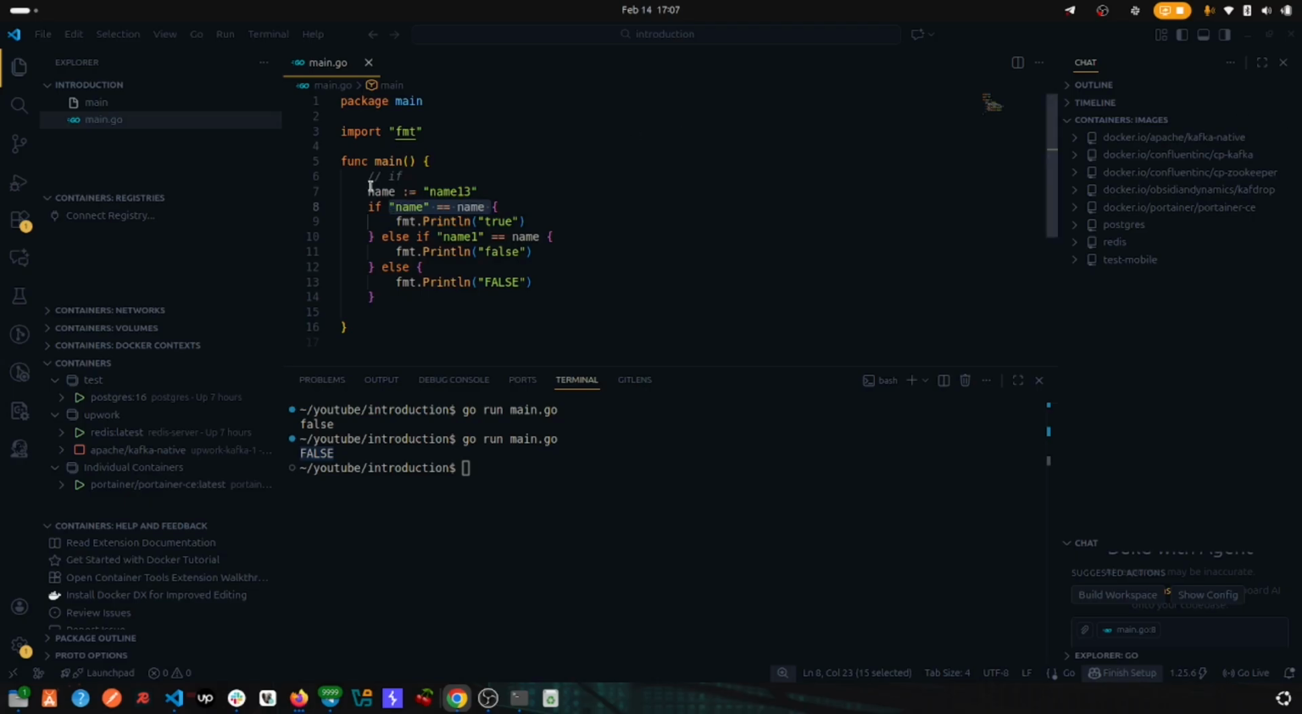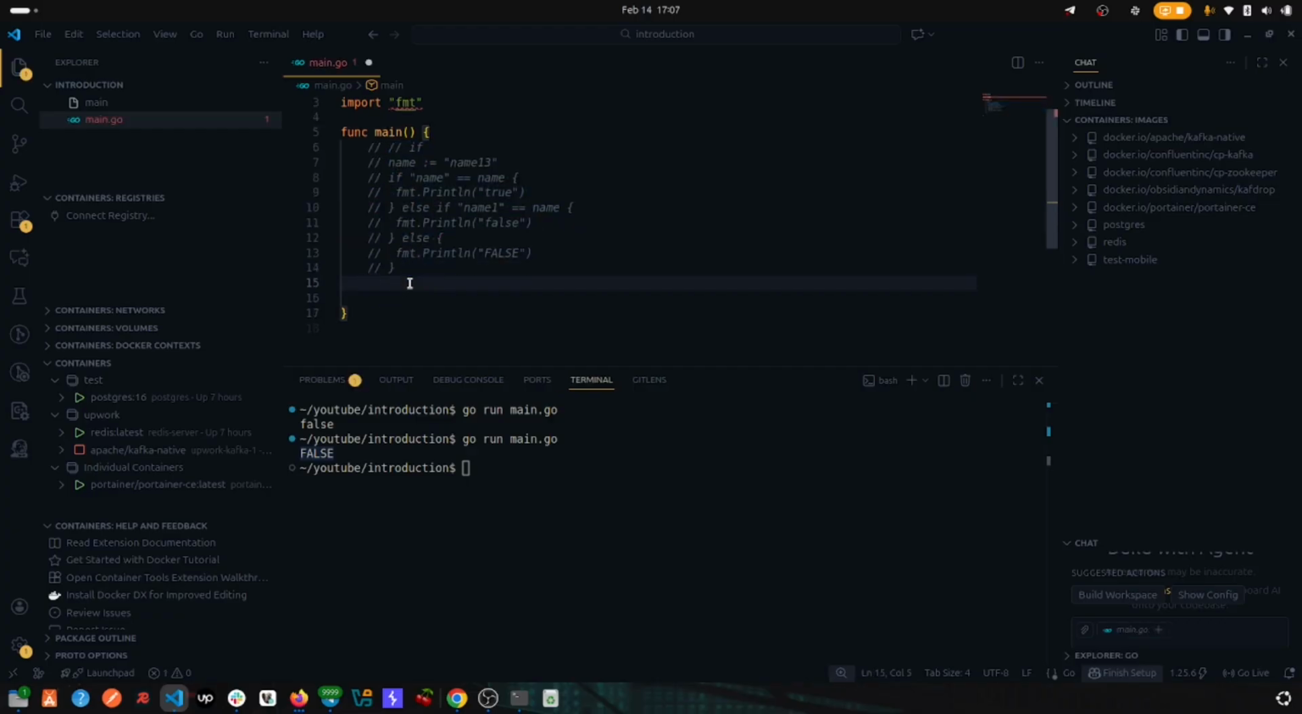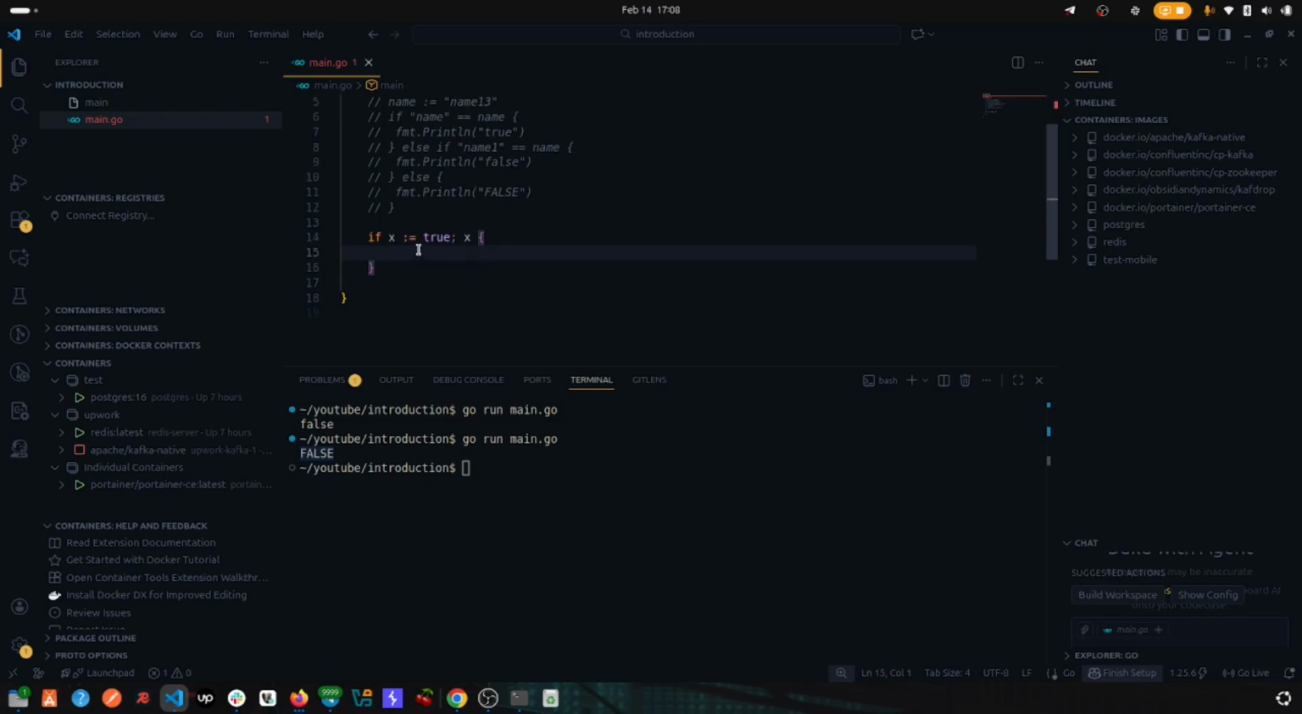There is also the short form of the if statement. Let me comment out this. And there is the short form of the if condition: if x is equal to, let's say, true, then we are assigning the x value true, then we check the x. That means if the x is true, then it checks the condition. We separate it using a semicolon.